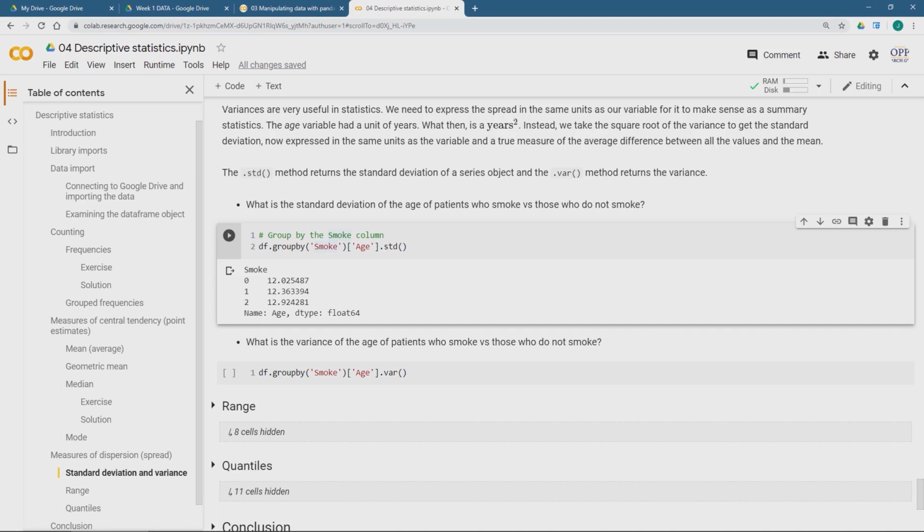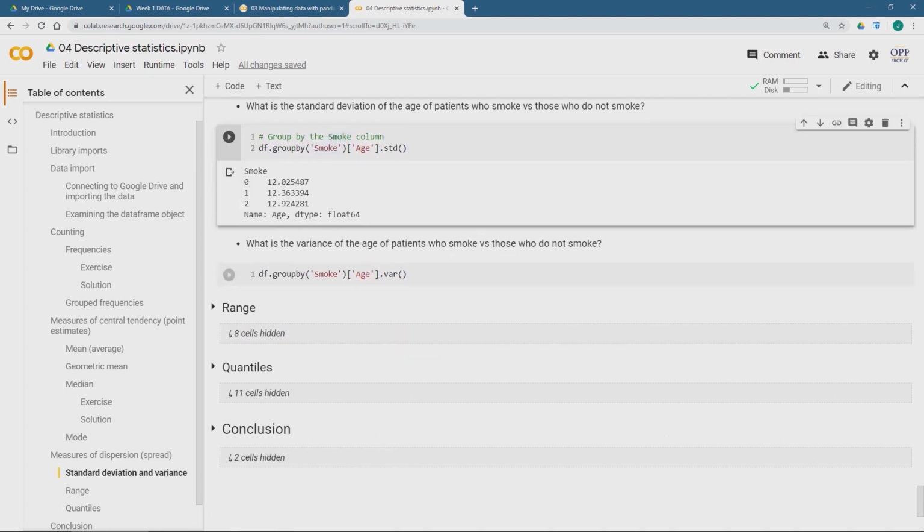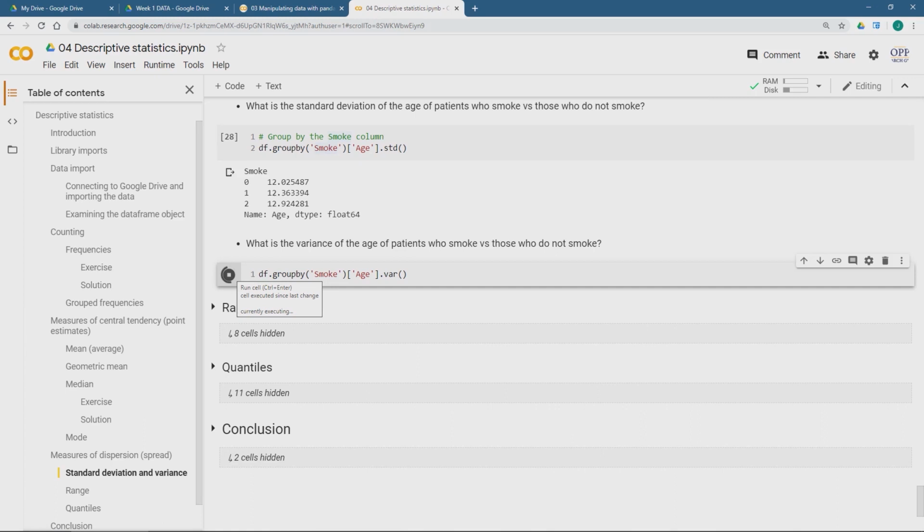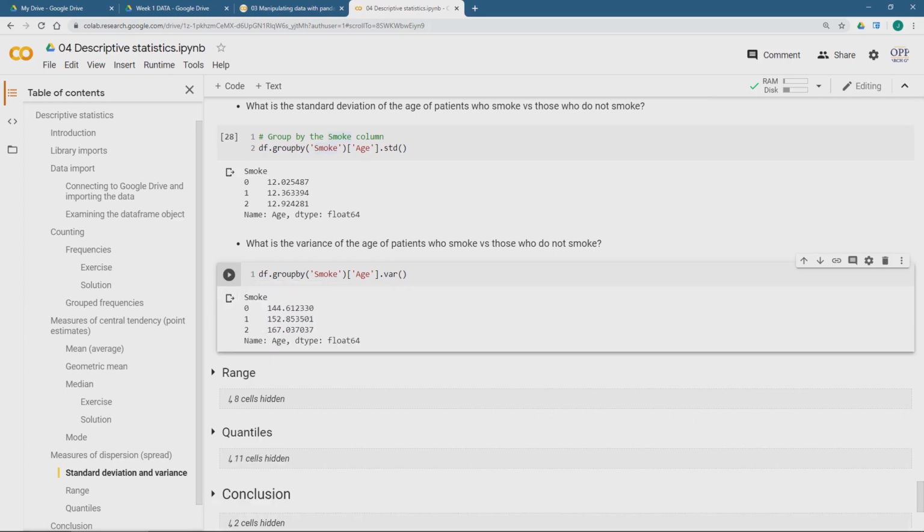Let's just have a quick look at the variance then. And if you squared those values, 12 squared is about 144, and that's how you see how we get to these values. It really is just the standard deviation is the square root of the variance.